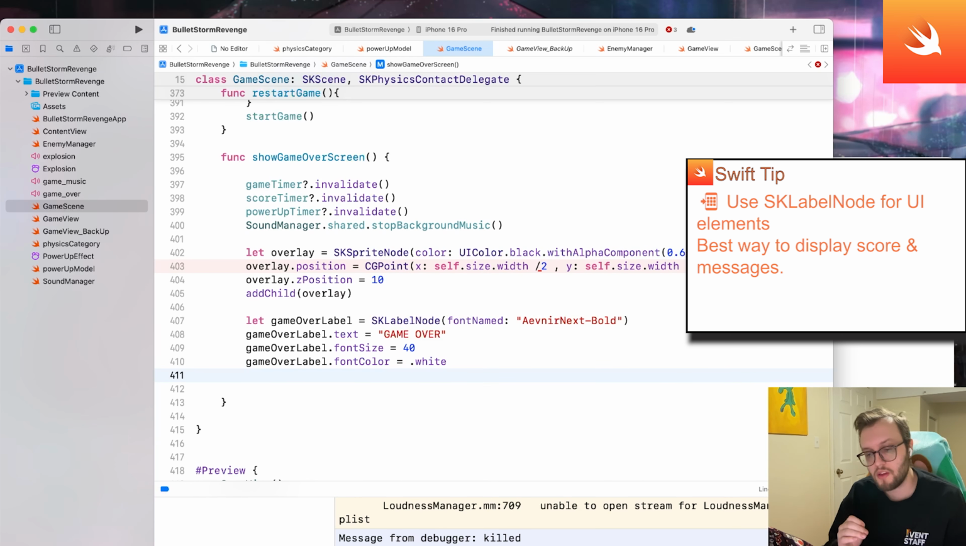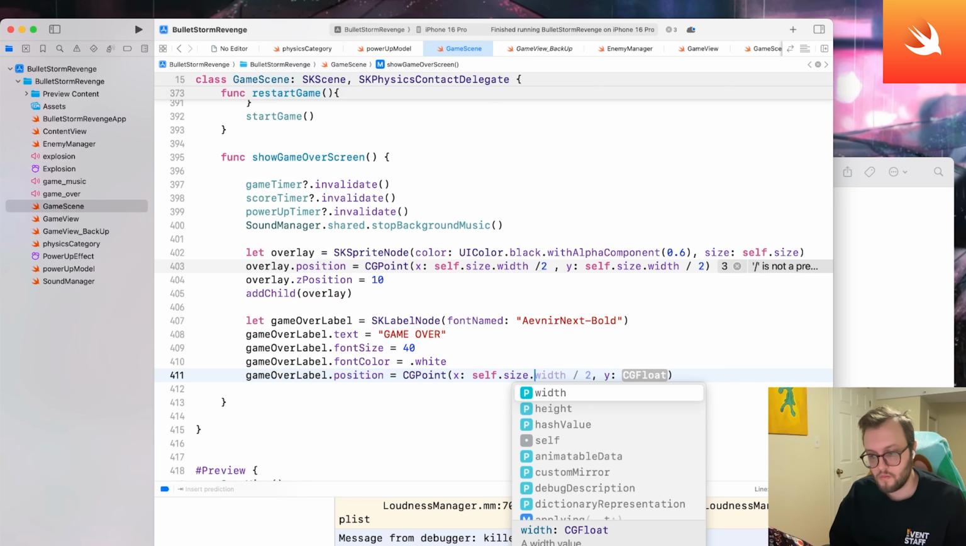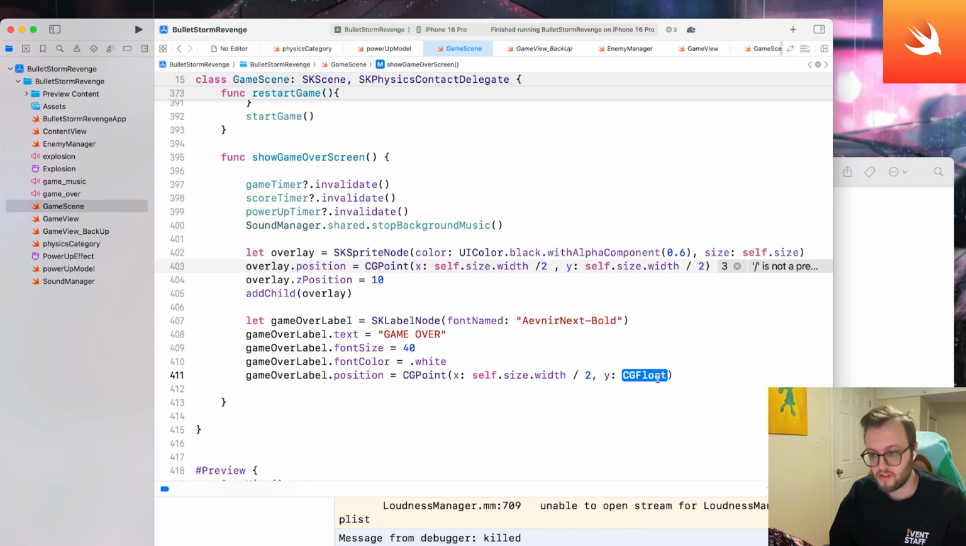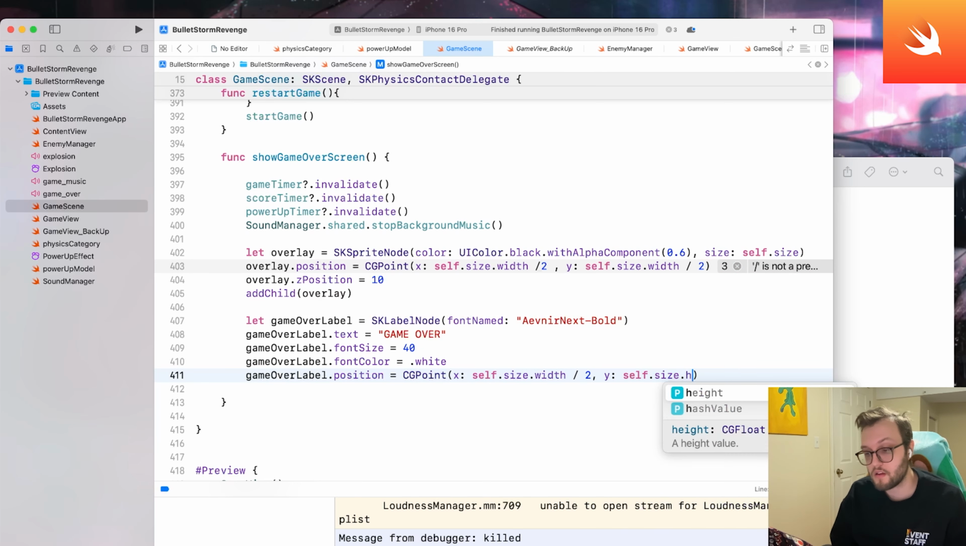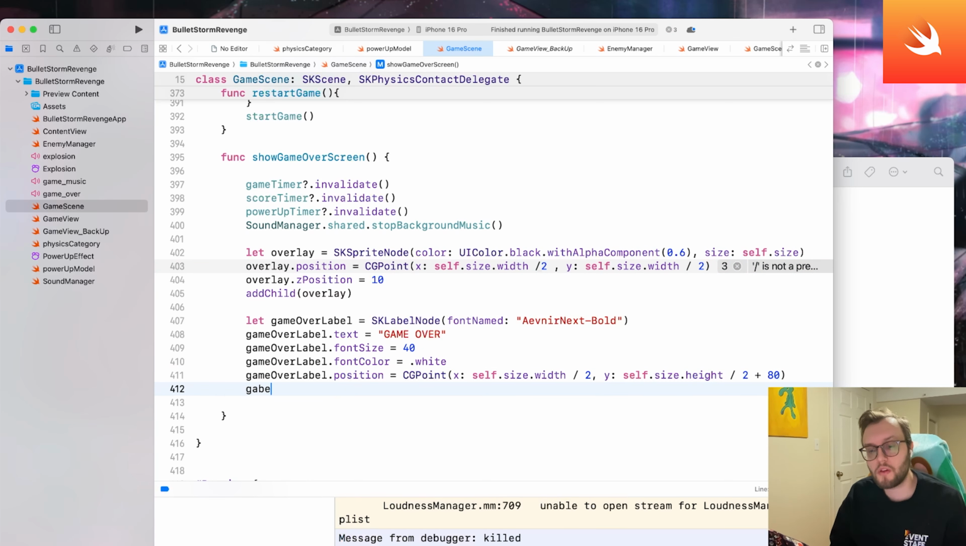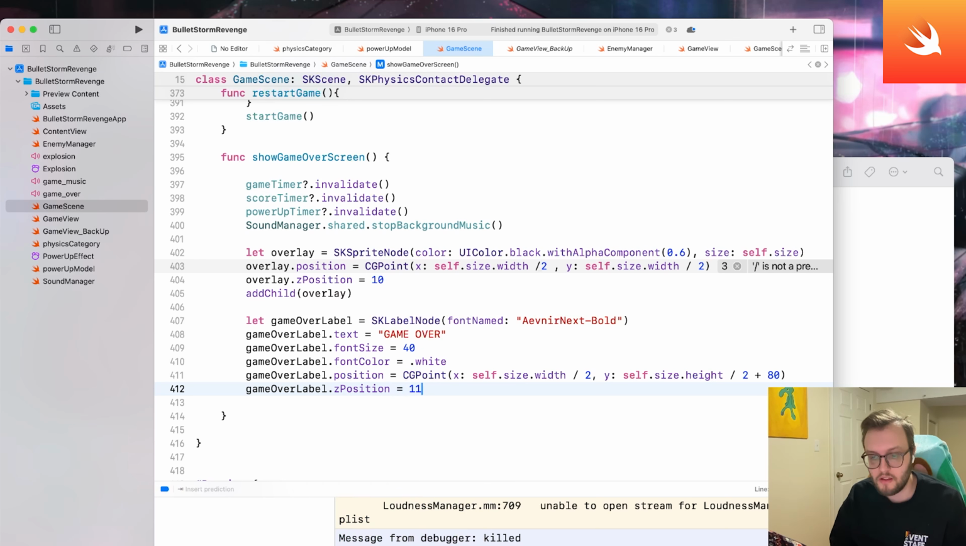And because I want it to be above the center a little bit, let's adjust the gameOverLabel.position. And we're going to choose the one with the CGPoint and the X and Y. So we're just going to do self.size.width divided by 2, so in the center, but for the Y, we're going to have self.size.height divided by 2 plus 80, which should push it up a little bit above the center. And because we want this to appear over the z-axis, we're going to set the .zPosition to equal 11. We want it to be 1 above that transparent screen that we've created.